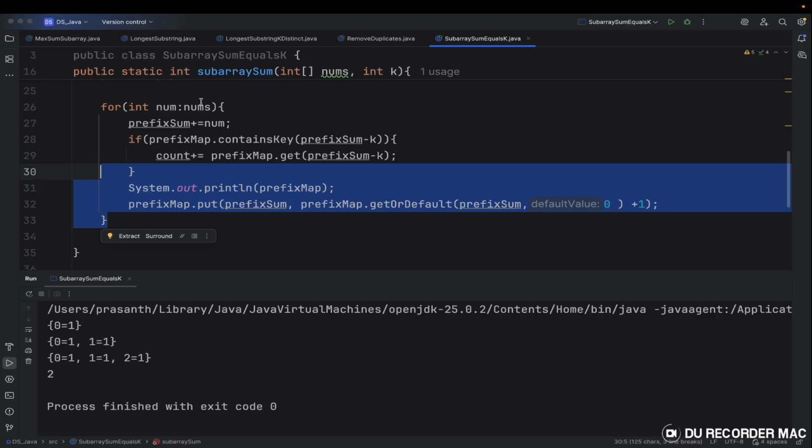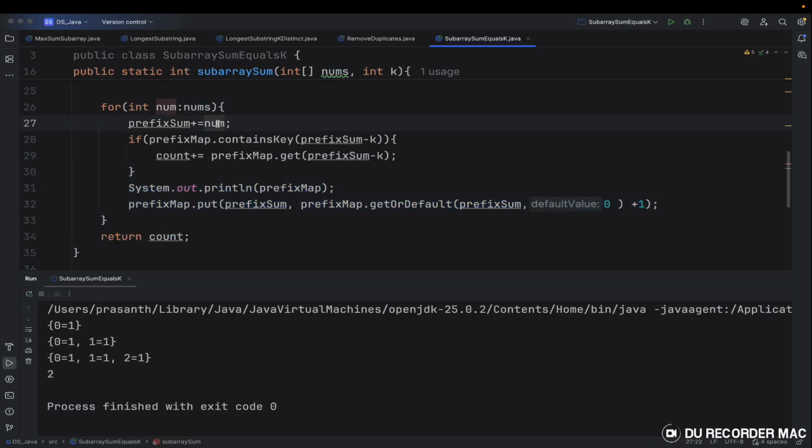Now the loop goes inside. So what is the value? You guys know prefix sum is already what? 2. 2 plus 1, 3. So prefix sum minus k, 3 minus 2, is 1. So contains key 1 is there. Yeah, I already have a 1.